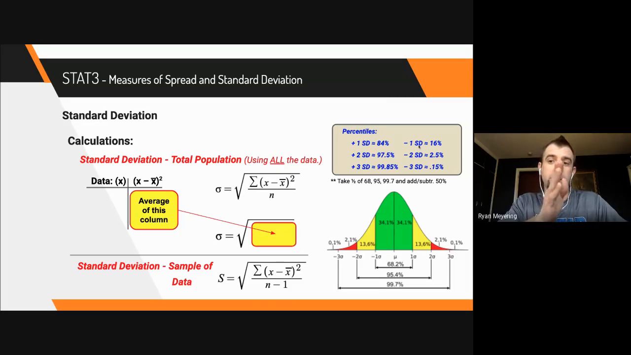If you're 1 standard deviation below, so that's minus 1 standard deviation, you're actually at the 16th percentile. That's a big change for above or below, but that's because you are 34% less than the middle.